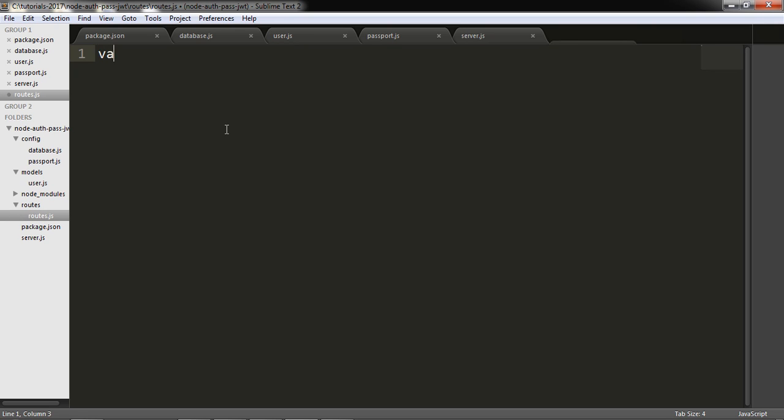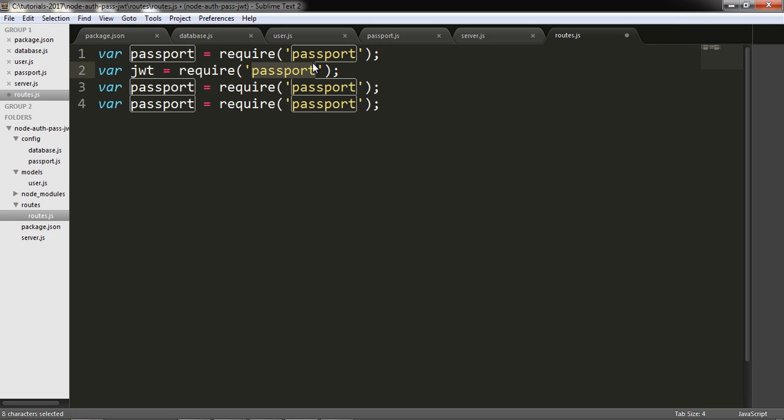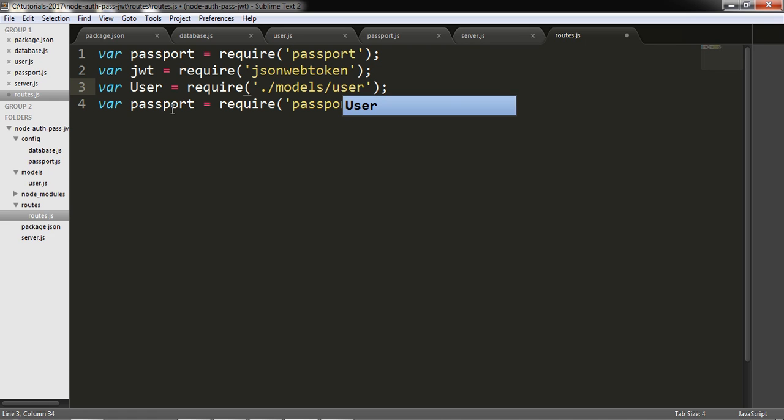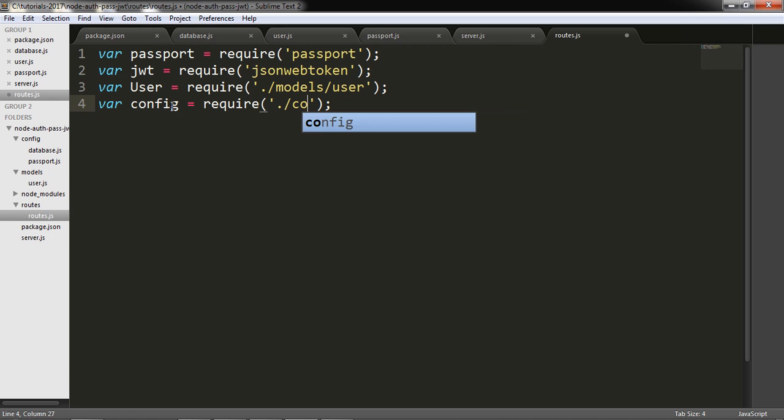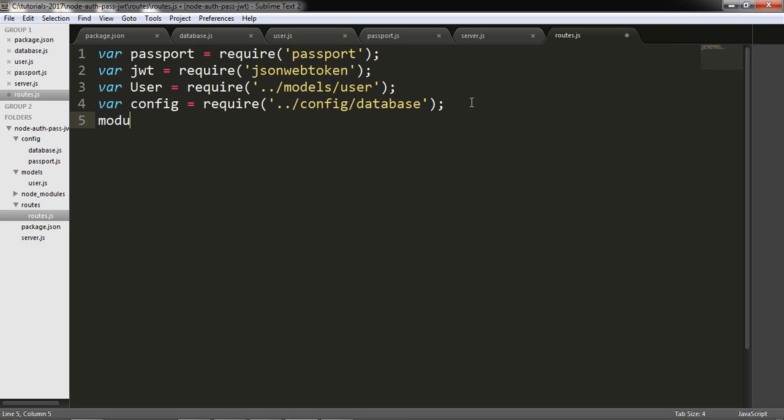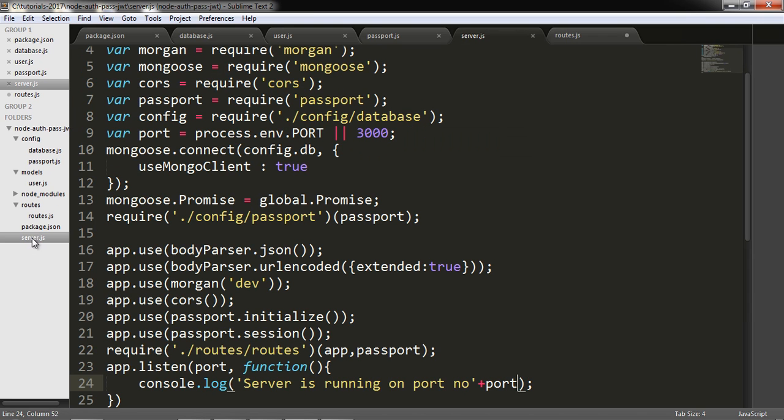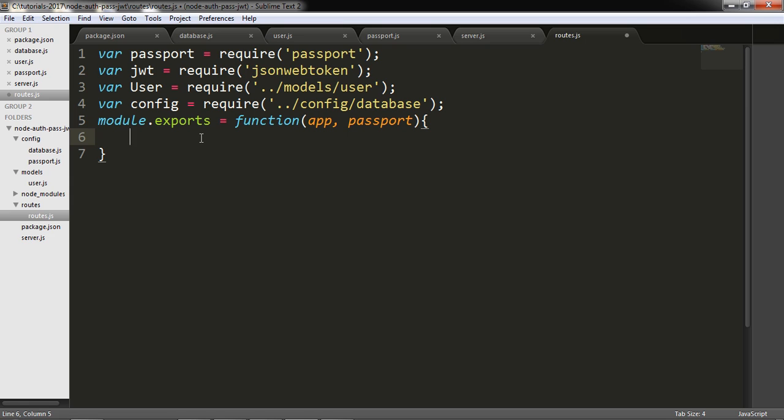So I am writing var passport require passport and jwt JSON web token, and here user models user, and here config database. Okay, then module.exports equal to an anonymous function, and we are getting app and passport, which I sent through the server file, and here I will write the routes of my application.